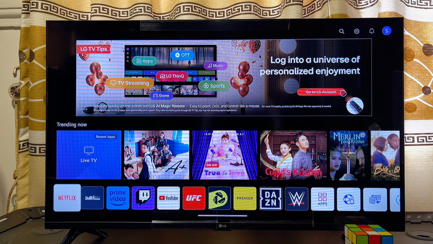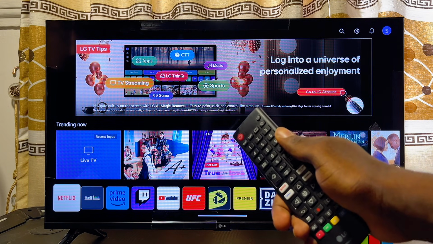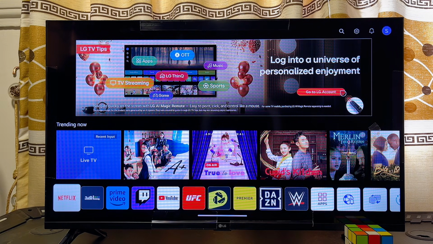What's up guys, in this video I will show you how to download and install apps on your LG Smart TV. So over here is my LG WebOS Smart TV, and in this video I'm going to cover both how to download apps from the LG App Store, and towards the end of this video I'm going to show you how to download any Android app APK into your LG Smart TV without any issue.